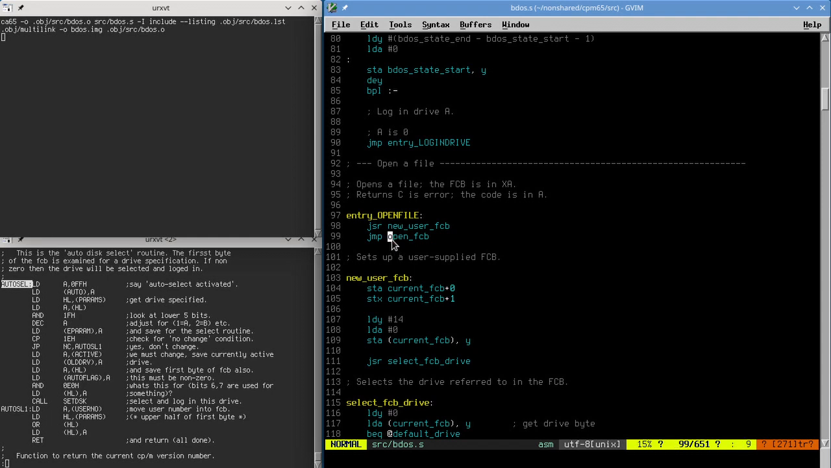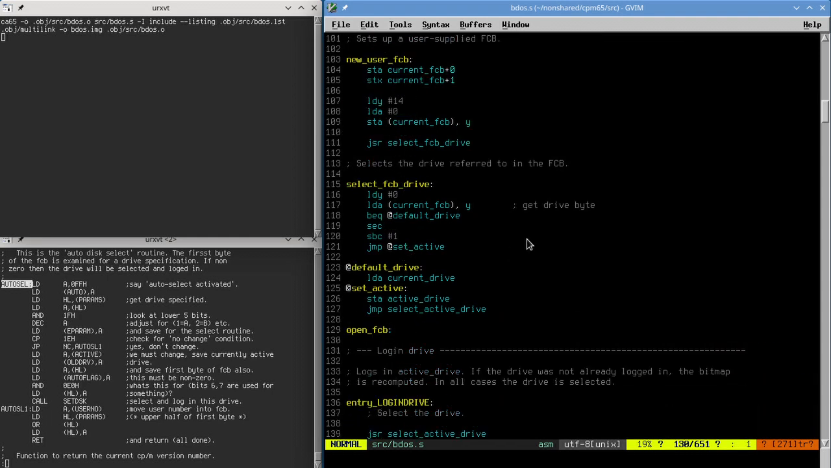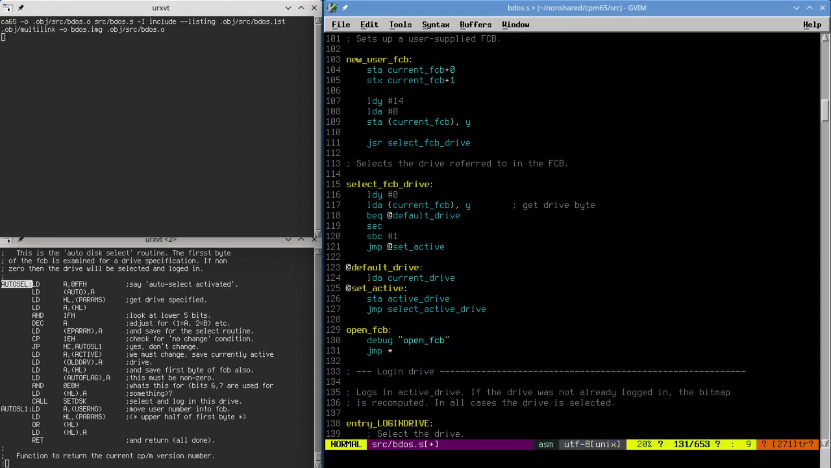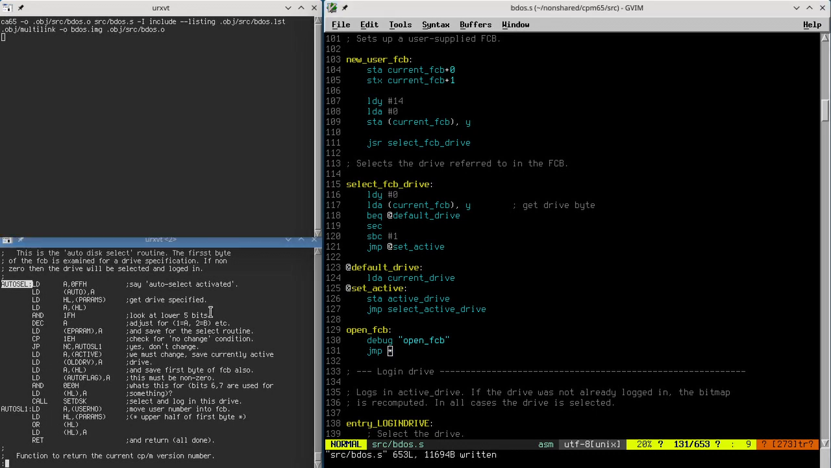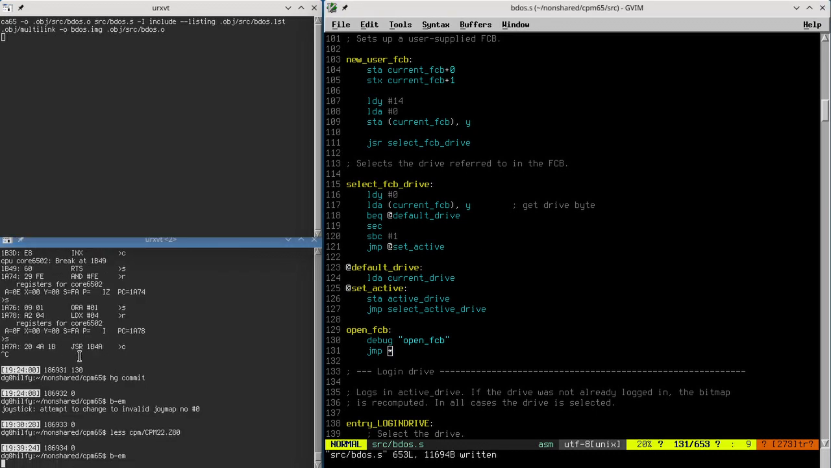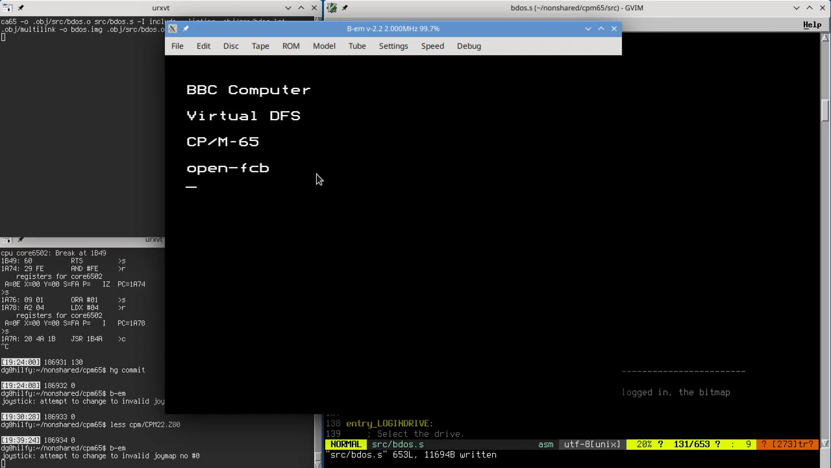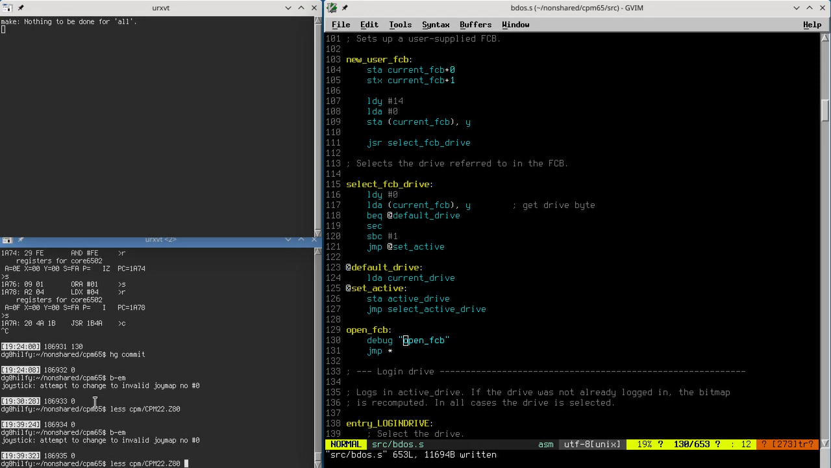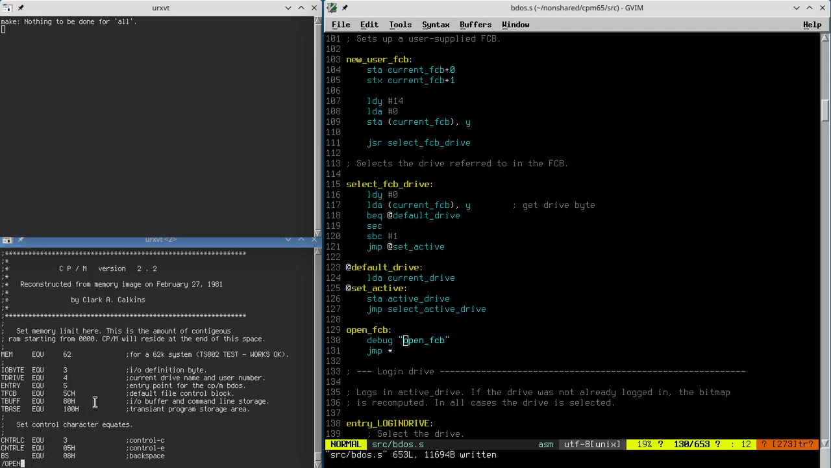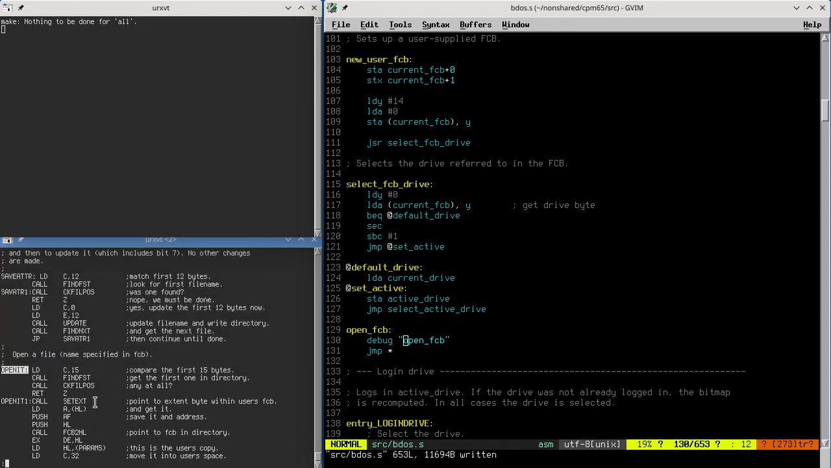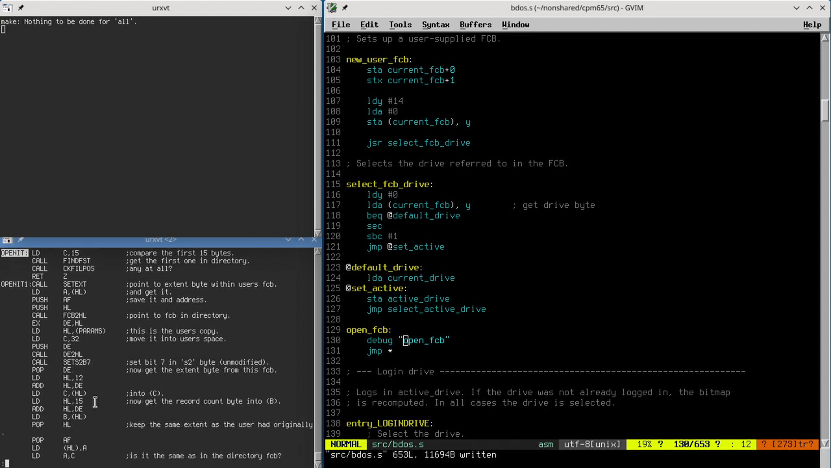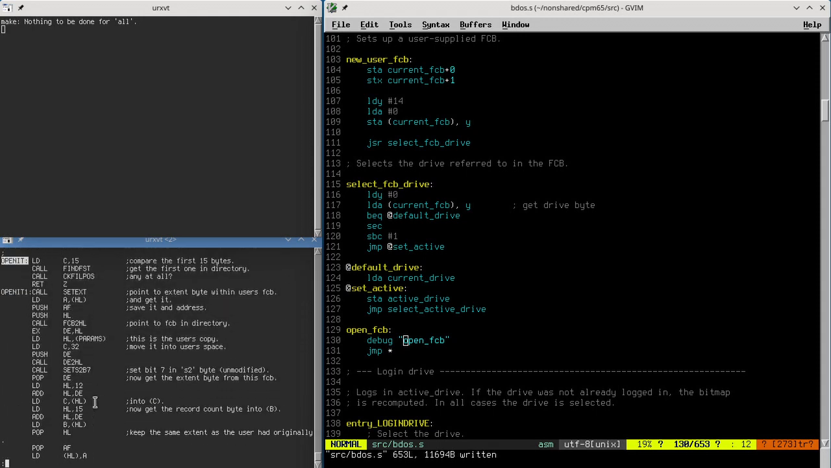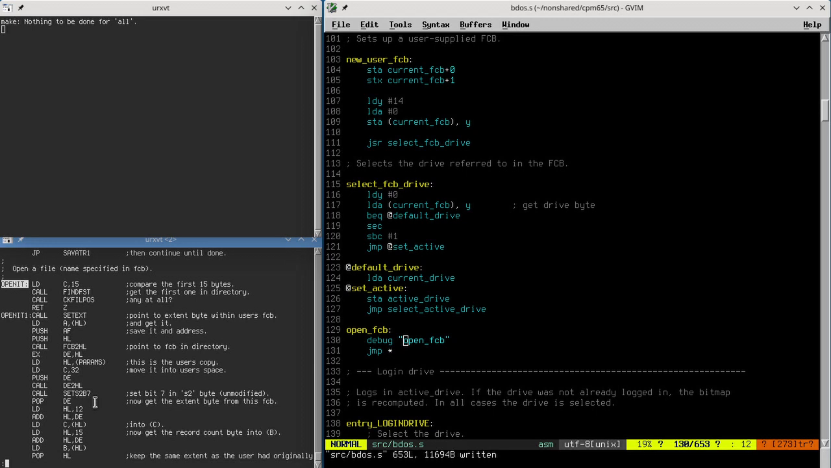Okay, so we should now have arrived here with a selected drive and a valid FCB. Okay, we're here. So in CPM 80, open it here is the routine that does all the work. And there's actually not very much of it because all the work has mostly been done elsewhere.